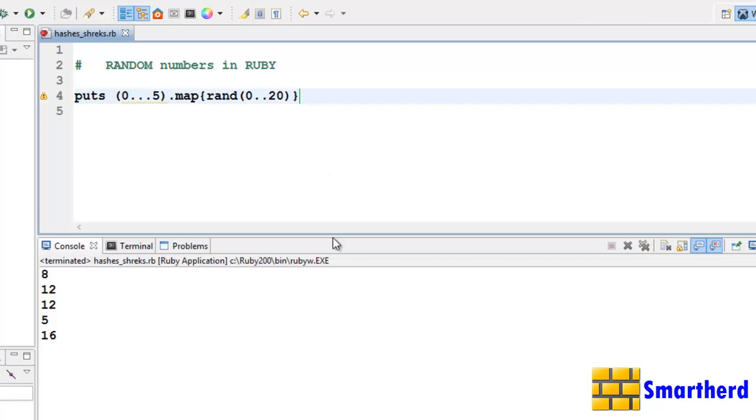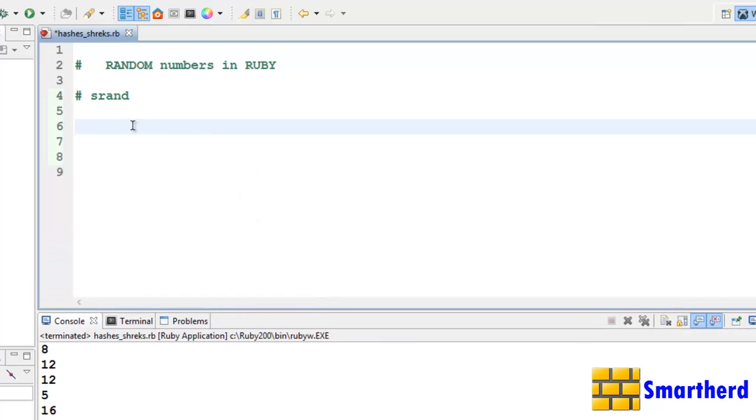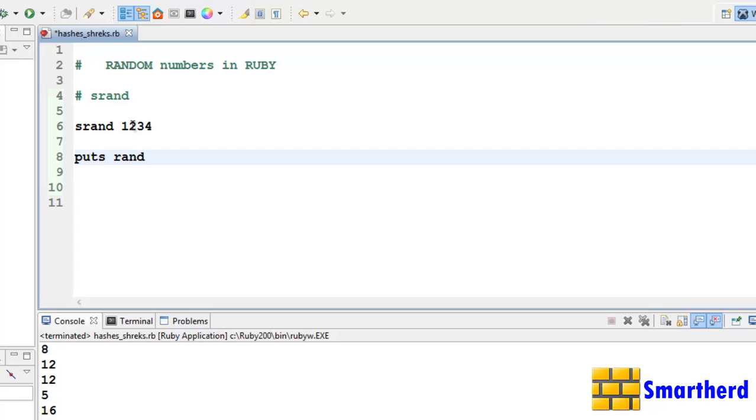Now let's move forward. Let me teach you guys about the srand object of the random class. Now what is actually srand? In order to generate the same number in the same program twice using the random class, we can use the srand object. Now what is this actually? I will tell you, don't worry. I will give you an example of it. Let's say srand 1234. Now let's write put srand, right?